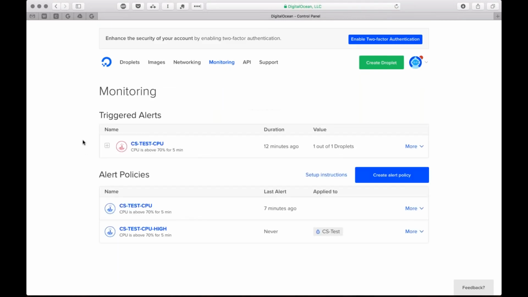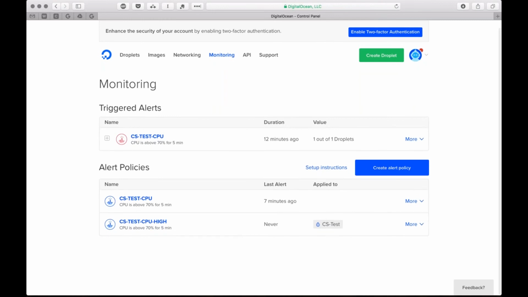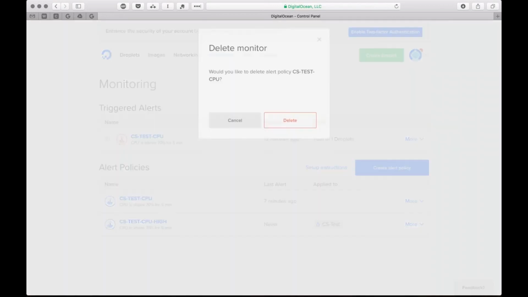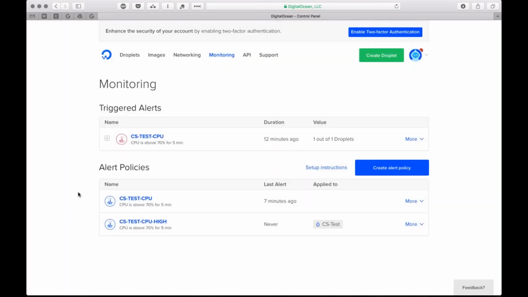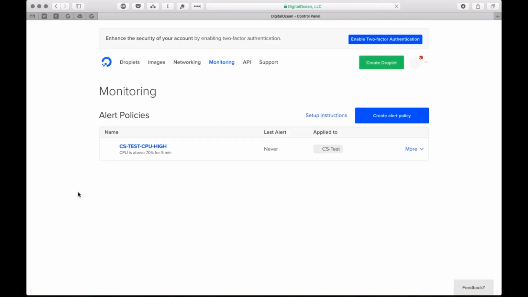and when the condition is met, right? So now I have two policies. Okay, let me get rid of this. We don't need it. Okay, so now we have a very simple alert that we created in the previous step, right? Which is CS test CPU high, and it is applied to the droplet called CS test.